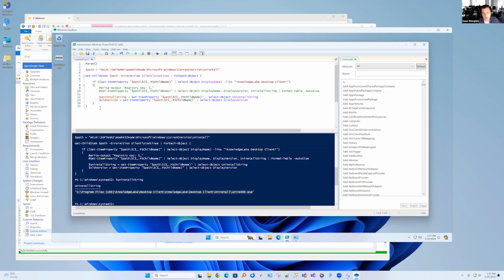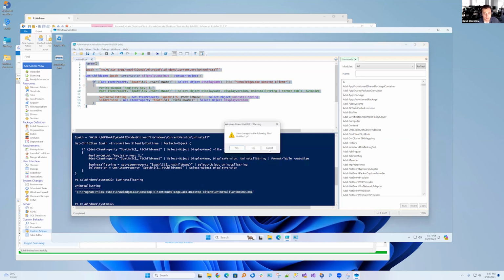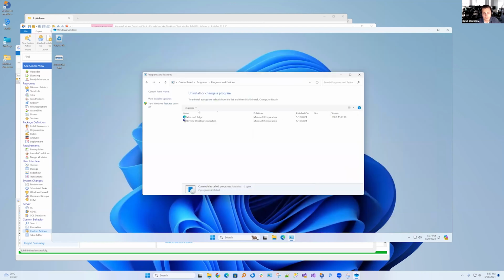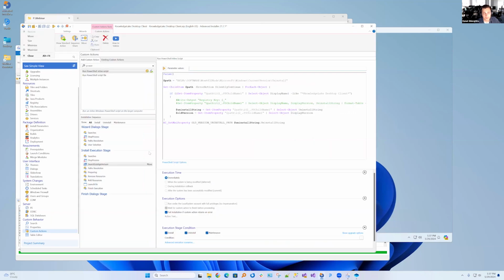Okay, so we've tested the custom action. The PowerShell script is working properly. That means it should work also in our project. Okay, I will close it. And let's return back. So we have the application installed. Perfect. Let's return back to our Advanced Installer project.